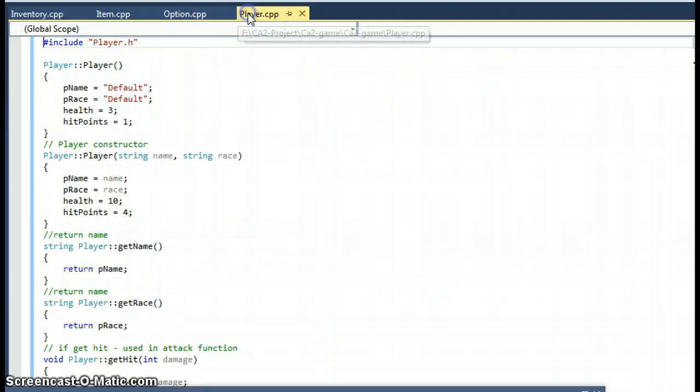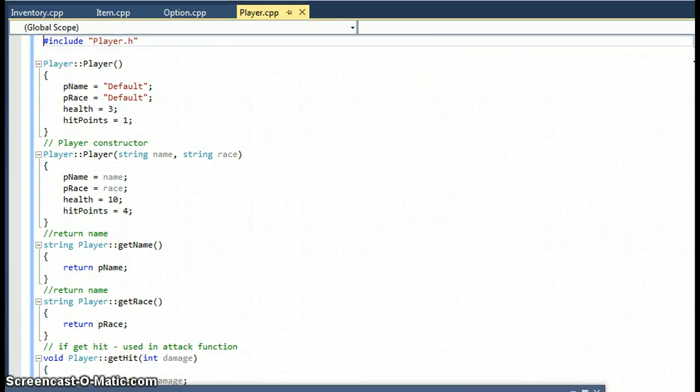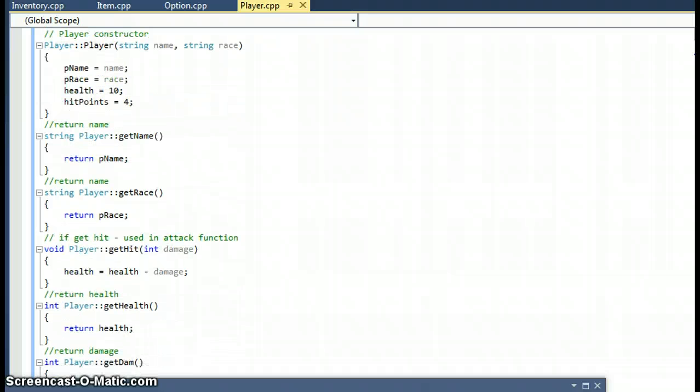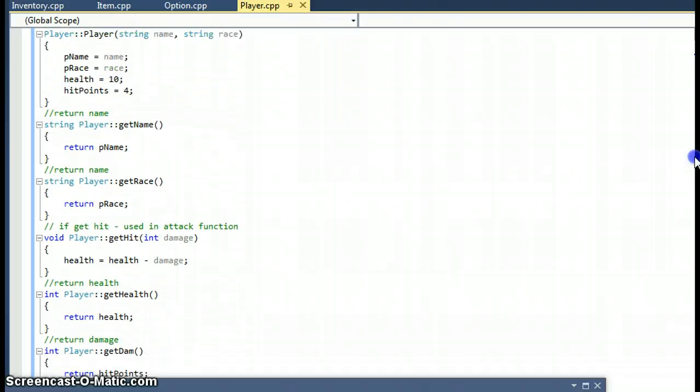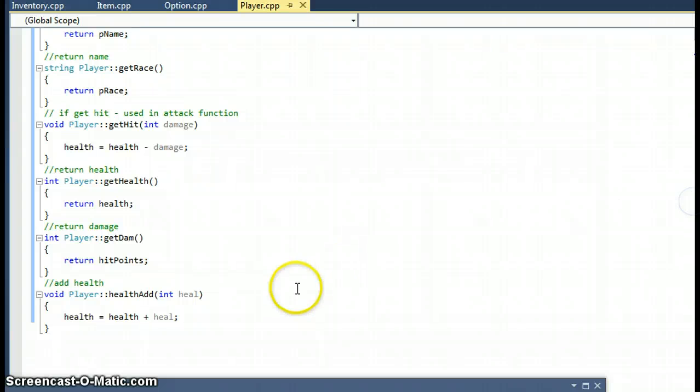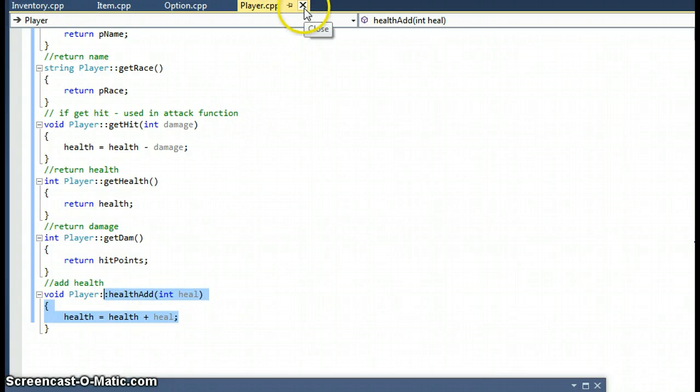So now the player is pretty much the same, except it has the getters get race and get name for the intro and outro, and it can get health added to it from the function potion.